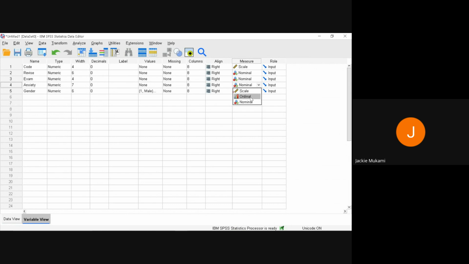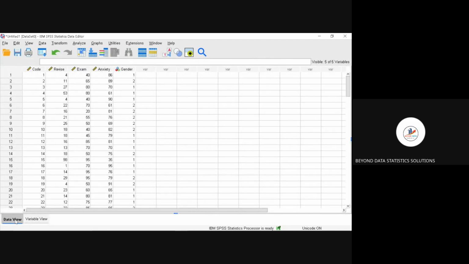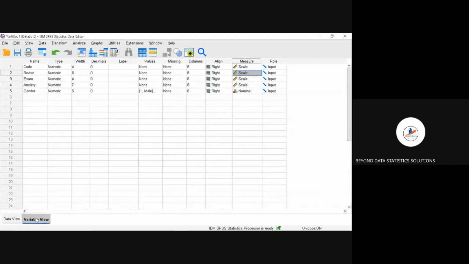Anxiety, you can give it ordinal? Anxiety is a score out of 100, so it's not ordinal, it's continuous. Even revise is the number of hours you've revised, so it is scale. Exam is the total score, and the other variable is anxiety, your level of anxiety out of 100.